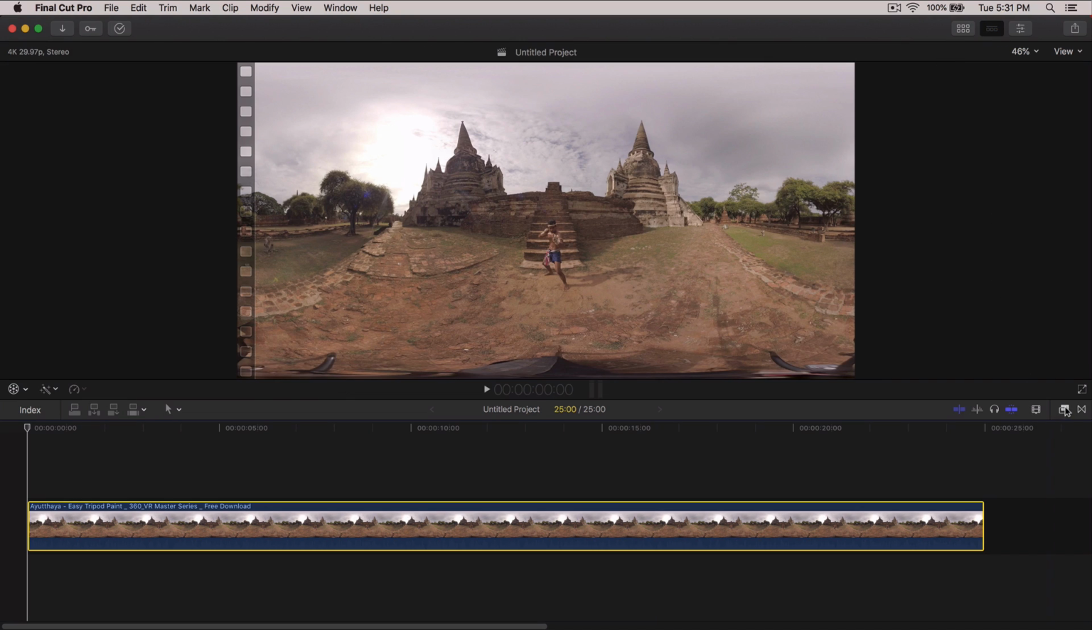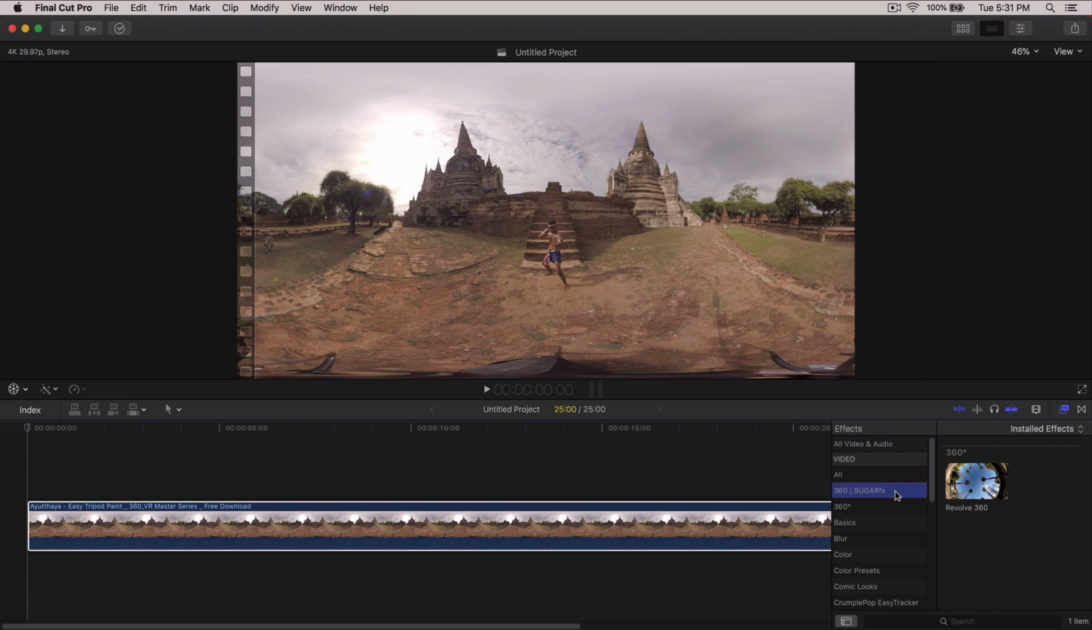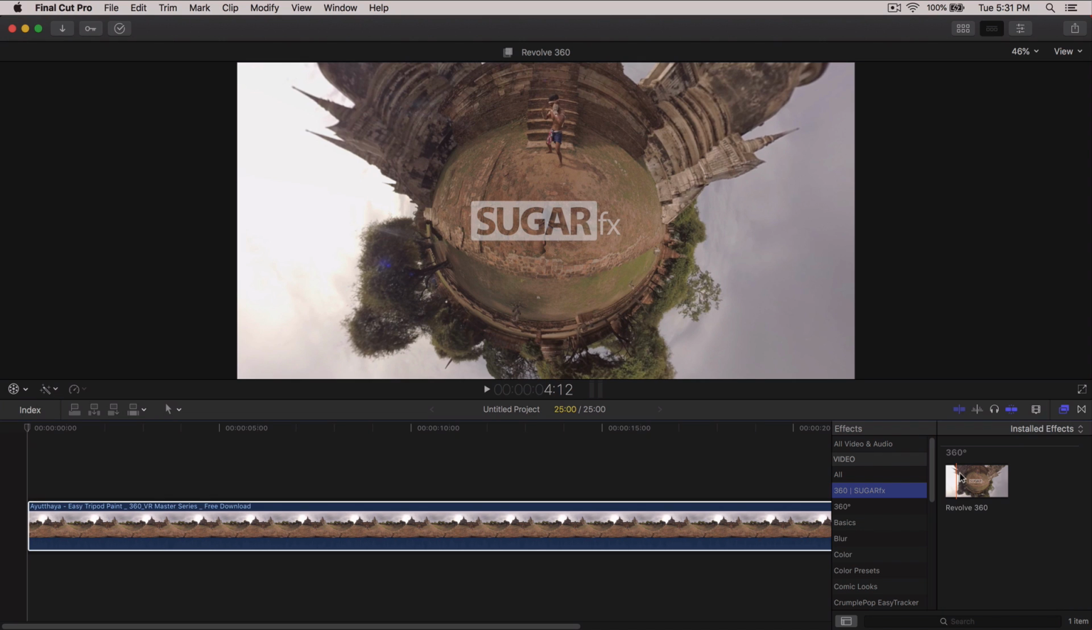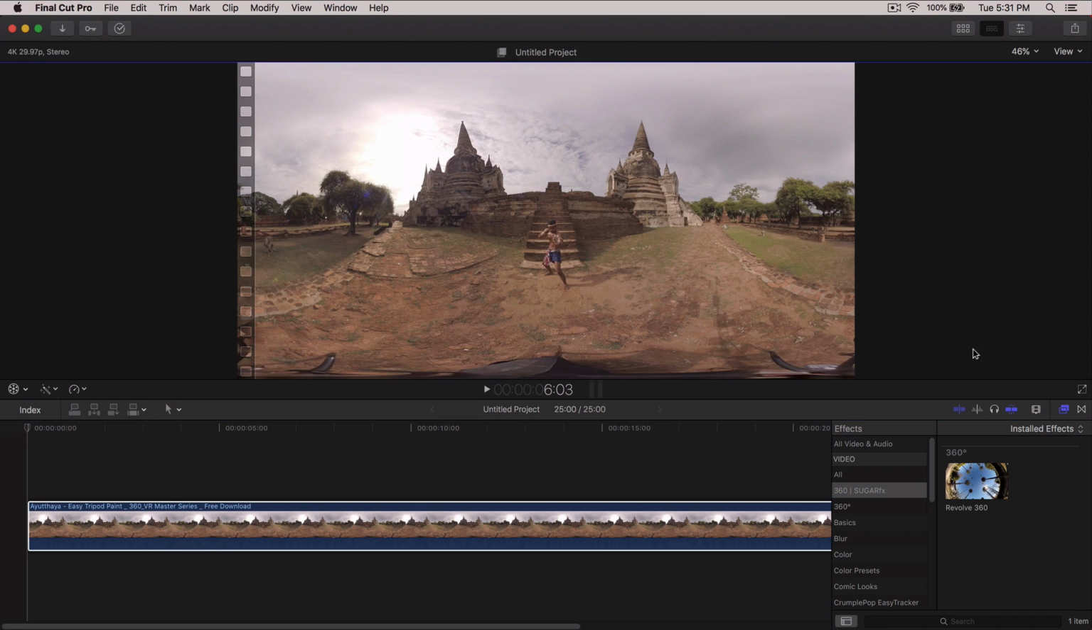Okay, so if we go into the effects here and we go into 360 Sugar Effects, this is what the plugin is called. It's called Resolve 360, and you guys can install this via the FX Factory application, and I'm going to show you that right now.